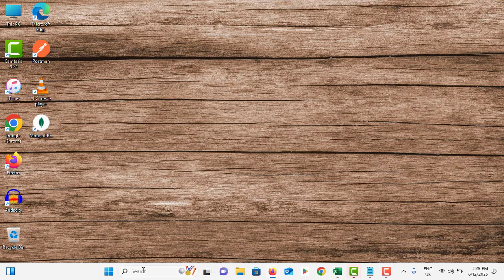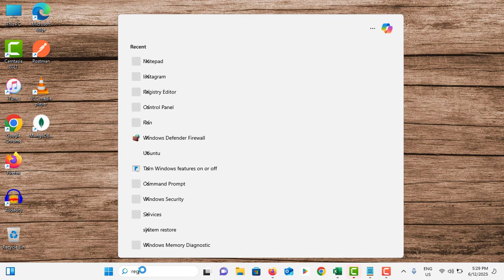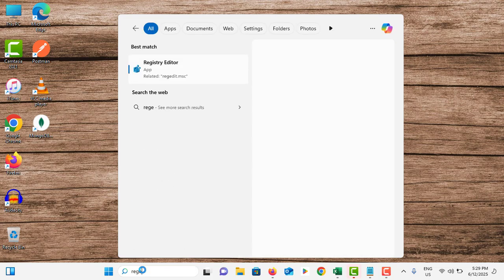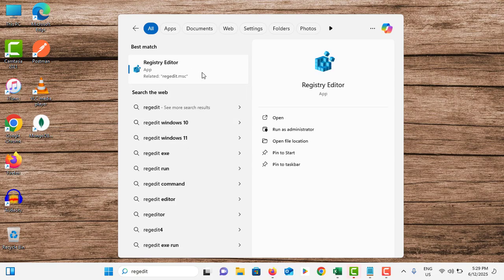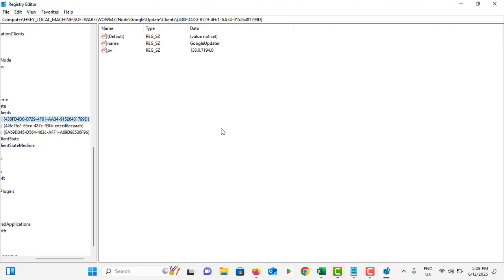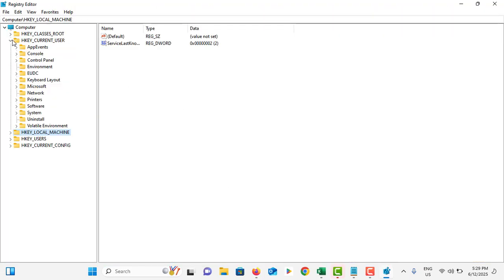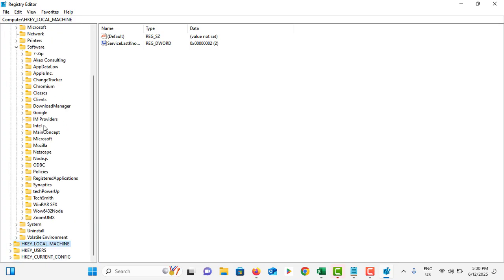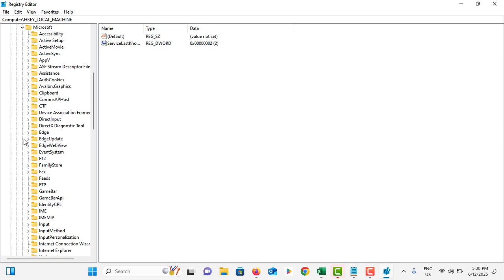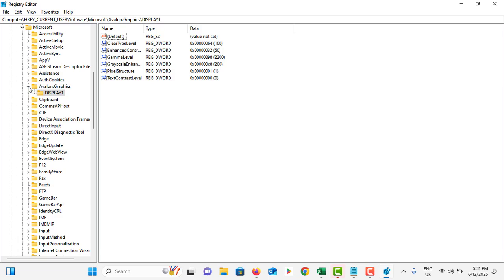So finally, you have to go to the search bar and search for REGEDIT. There is an option called Registry Editor. Just tap on it. Tap on Yes on the pop-up menu. In here, you need to navigate to HKEY_CURRENT_USER, Software, scroll down and go to Microsoft and Avalon.Graphics like this.